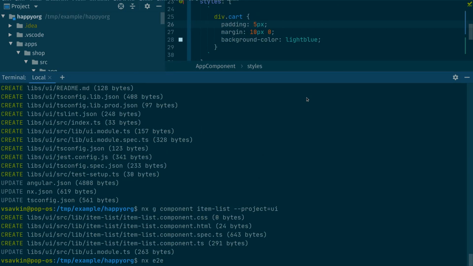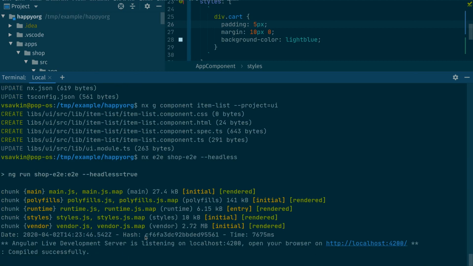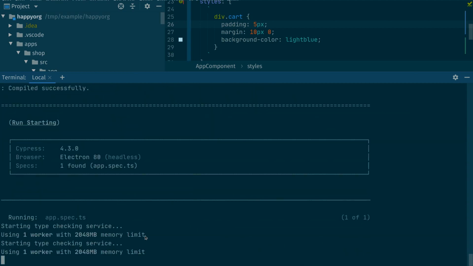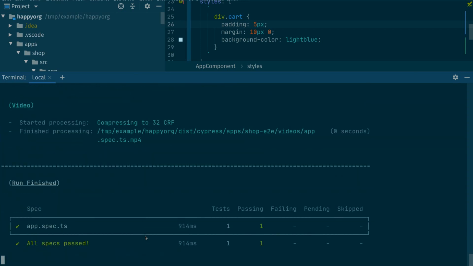If I run shop end-to-end --watch, actually, let me run in a headless way. When I run in a headless way, it doesn't spawn a new version of Firefox, right? It does everything in the terminal. This is useful when you do stuff in CI, right? Okay, it works. So we didn't break anything, that's good.